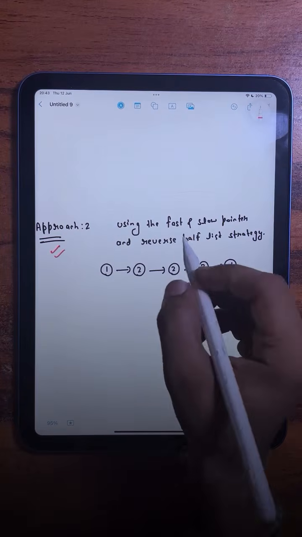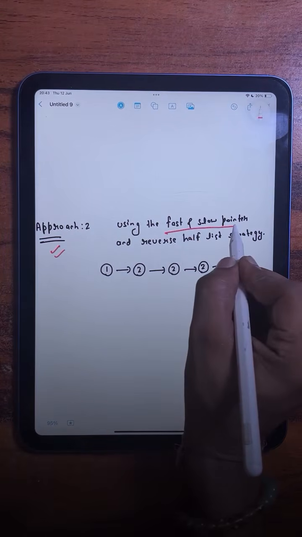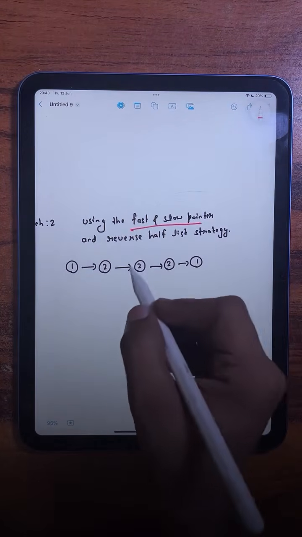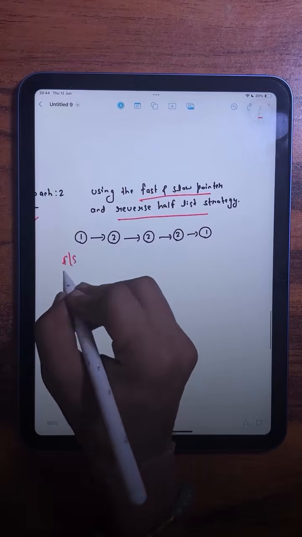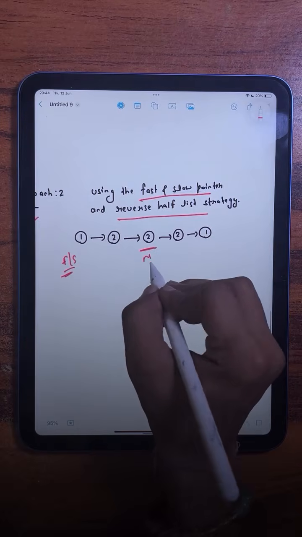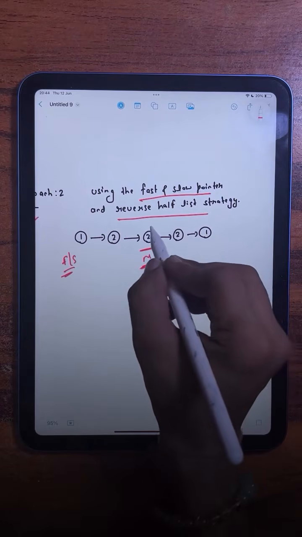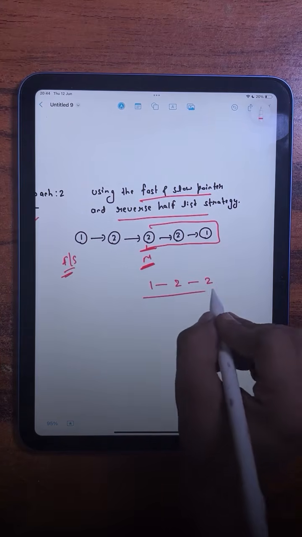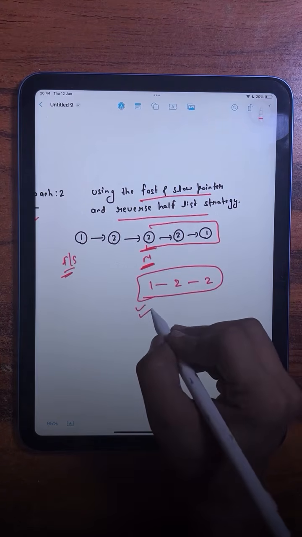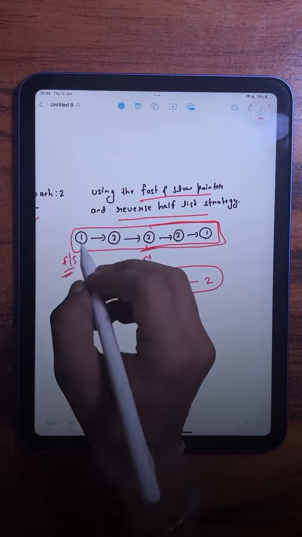In the second approach, we are going to use the fast and slow pointer technique to find the middle of the list. And then once we find the middle of the list, we will reverse the second half. So once we find the middle of the list, we will reverse the second half list. Okay, so this list will become like this. Now we have two lists, the reversed second half and the entire list. This we can call the first half.